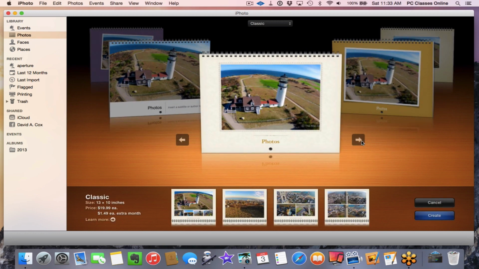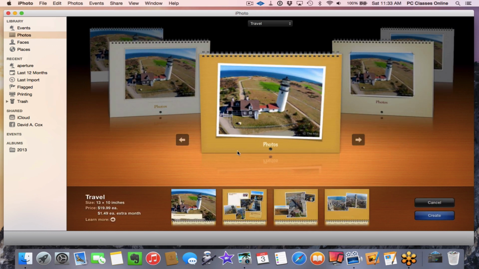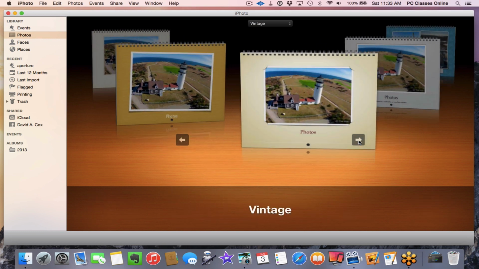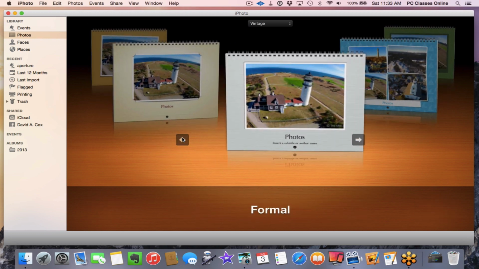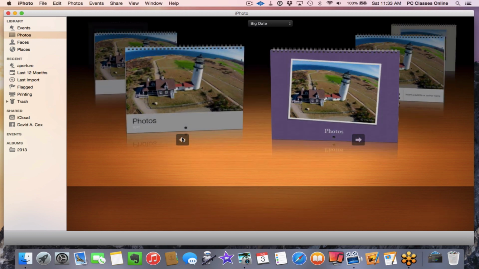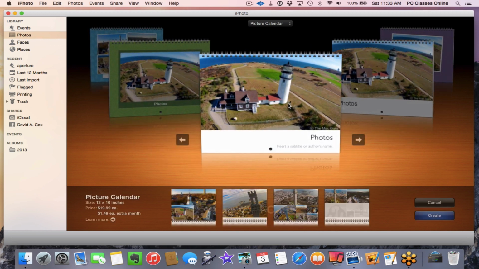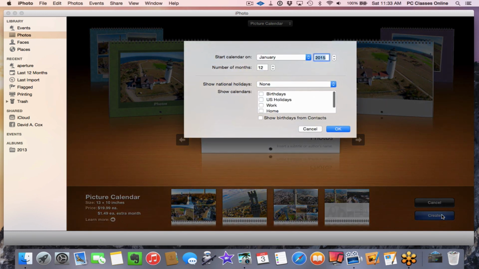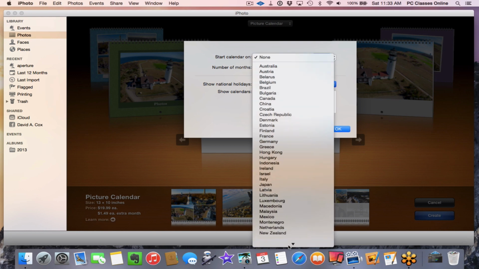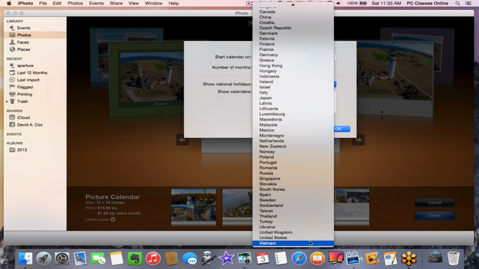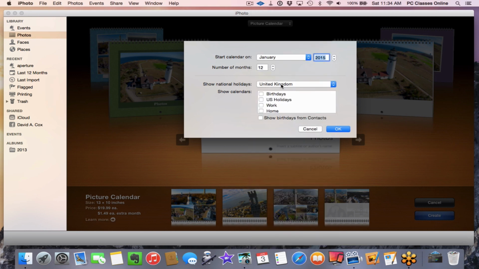But you have all of these different templates that you can choose from. And as you'll see here, as I flip between them, you get a little preview of what they look like. I find ones like travel to be a little too animated for me. I really like to focus on the photography. So let's go back to just the original one, which I believe is right there. And when you have it selected, hit Create. And you can see here, you can choose, of course, what year do you want it to be for. You can have it automatically add in national holidays for your country. After all, PC Classes Online has an international crowd, so let's celebrate our UK fans here. So we'll do UK holidays.